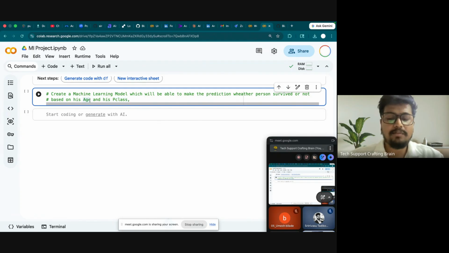Age, and let's take one more thing: fare prices, ticket prices. Based upon age, ticket price, we can say fare price, and the P class, we wanted to predict whether the person survived or not survived.